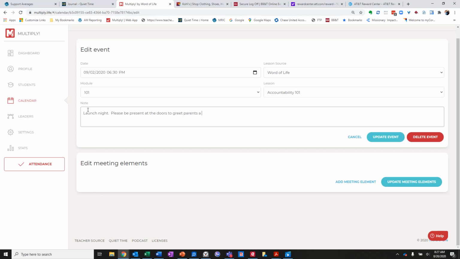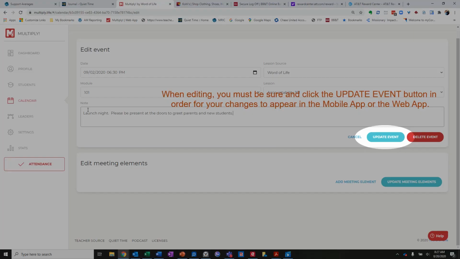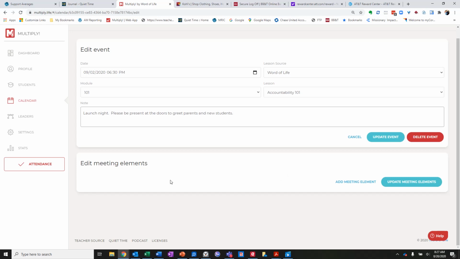Parents, and that will show up again in the mobile app as the leaders take a look at their schedule for the night. If you chose to, again, you could add meeting elements like the icebreaker, the sharing time, the music, small group assignments, anything special that you wanted to, but I'm going to come back in a second video to do that.